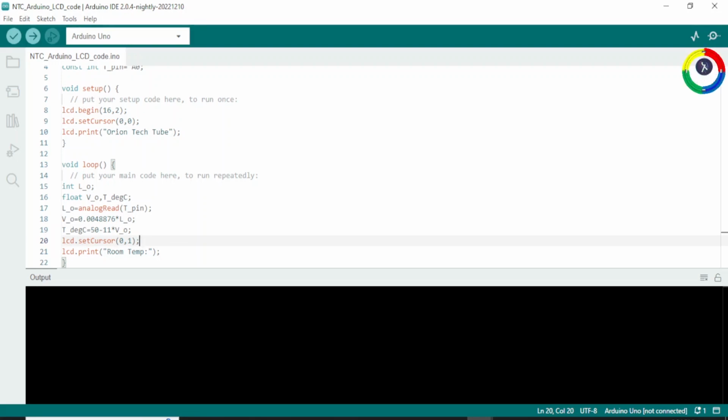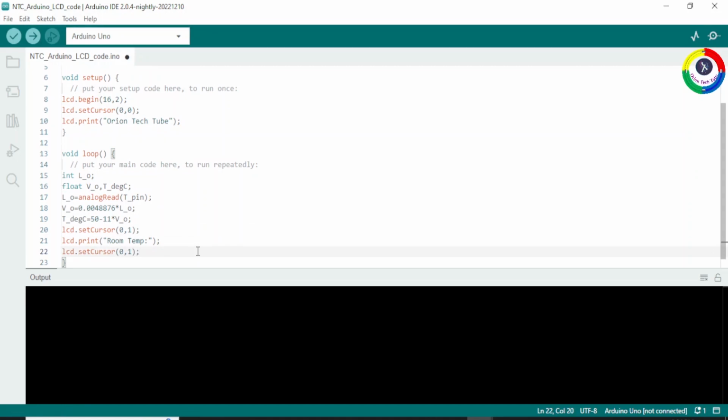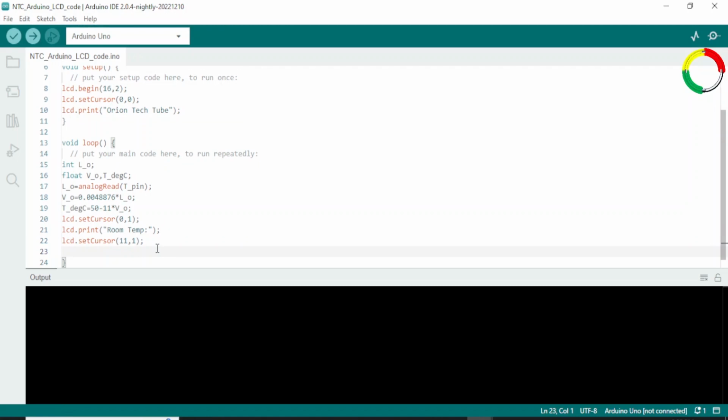So it should start at least in the 11th cell. So let's leave one space, one cell, and start writing the value at the 12th cell. This cell can be indexed by 1. Now print our temperature value using LCD.